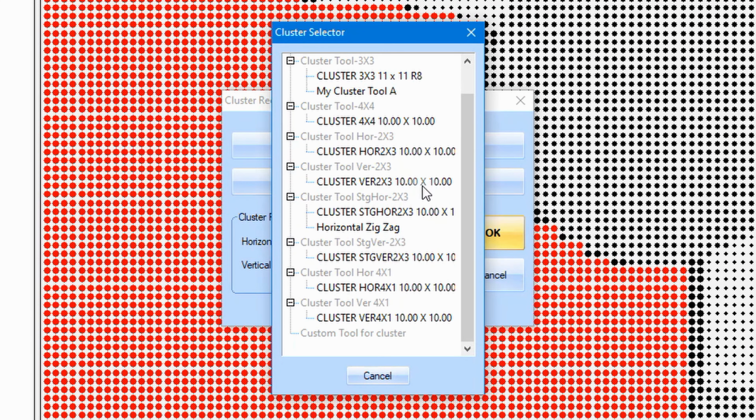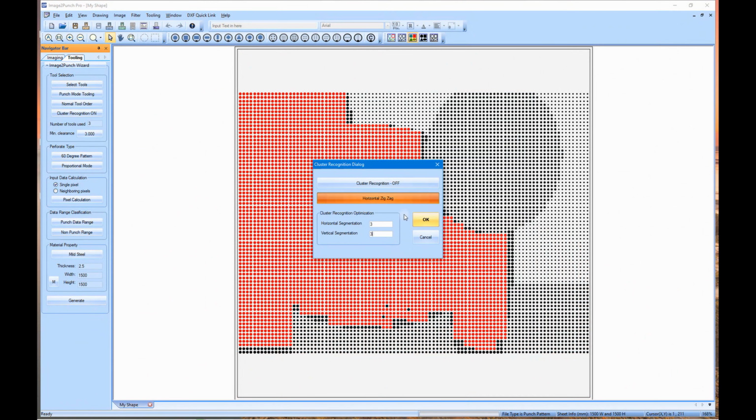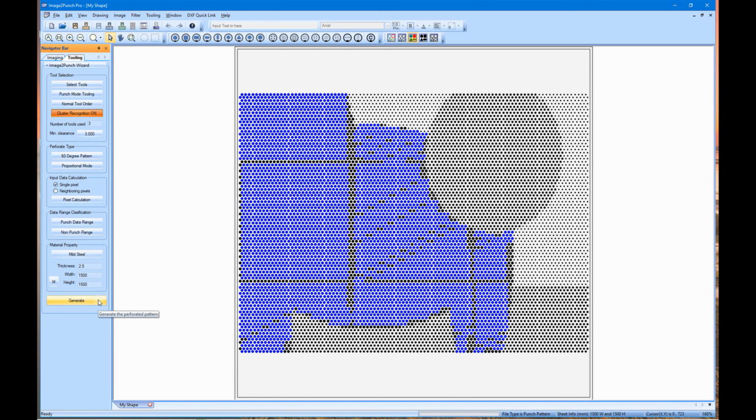Then we click the Cluster Tool Recognition button to define the tool. Click the second button to replace or change the tool. Then double-click to select the Horizontal Zigzag tool in the Cluster Tool Staggered Horizontal. Now we can see that the Cluster tool has been defined. For optimization, let's select 3 for both horizontal and vertical segmentation. Then click OK.